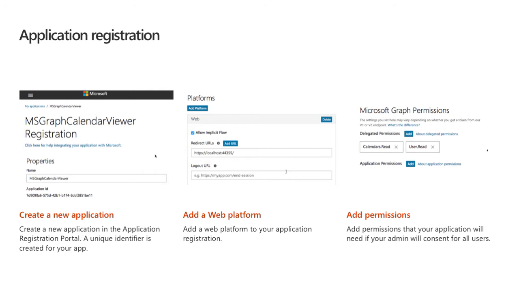You then are going to add a platform to it, and that's going to be either a web platform or a native platform for, say, a mobile-based application. The web platform is what we're going to use for our ASP.NET-based application. So we're going to add that, and then we're also going to need to specify the return URLs or redirect URLs, and that's where Azure AD will send the user back once they've successfully authenticated. Optionally, you can also define the permissions ahead of time, but the permissions can also be requested dynamically using the dynamic consent capability that we have in the V2 endpoint.